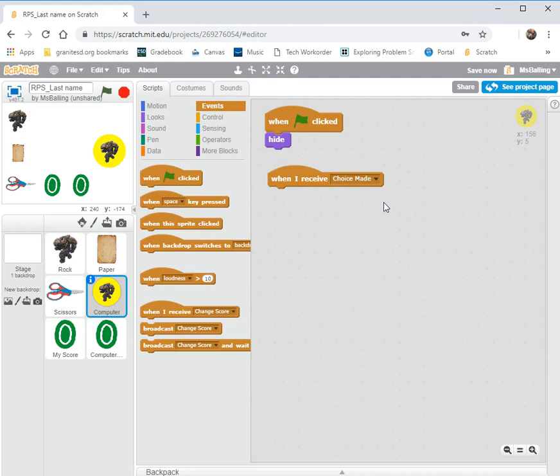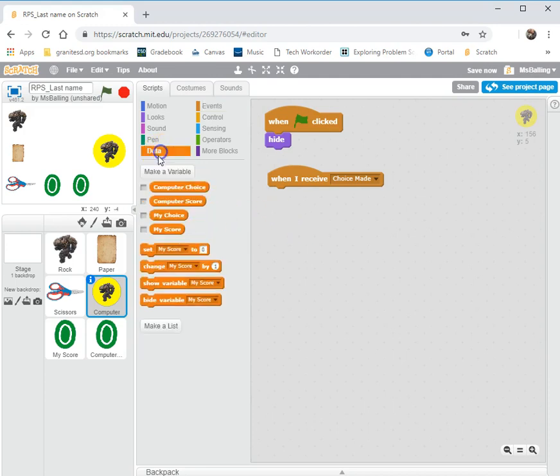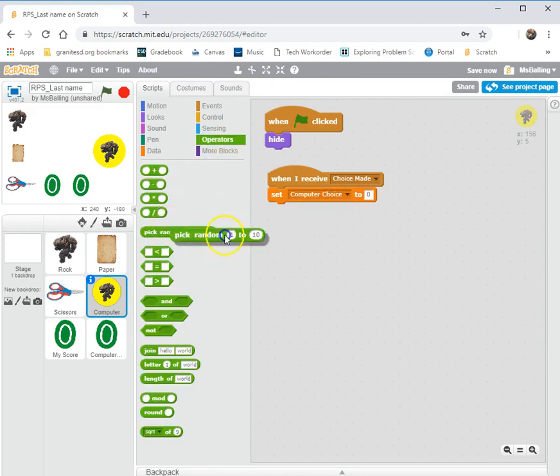There's a couple of things that we need to do. The computer needs to pick a number. It needs 1, 2, or 3, so it'll choose rock, paper, or scissors. So we're going to set computer choice to pick a random number from 1 to 3.